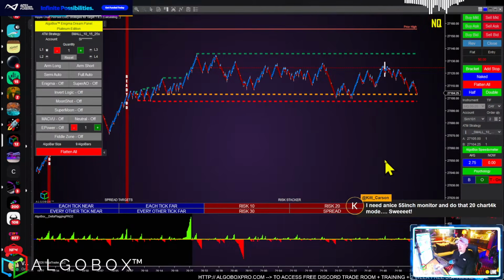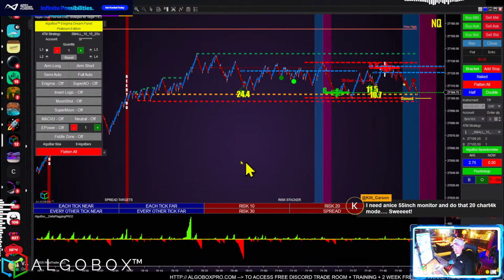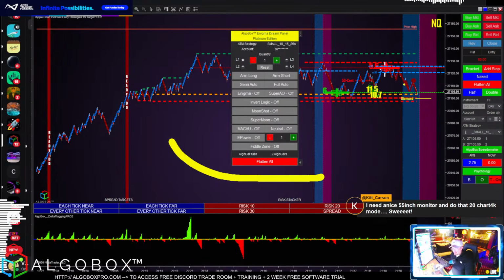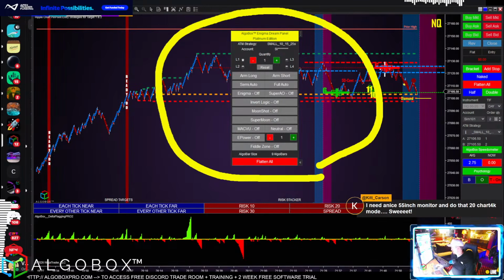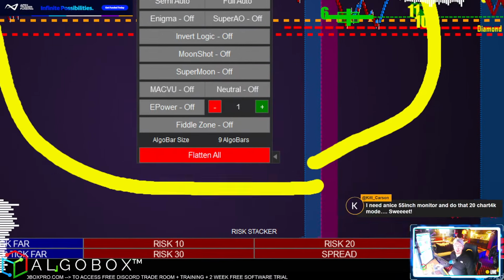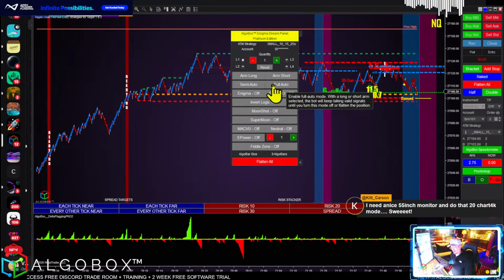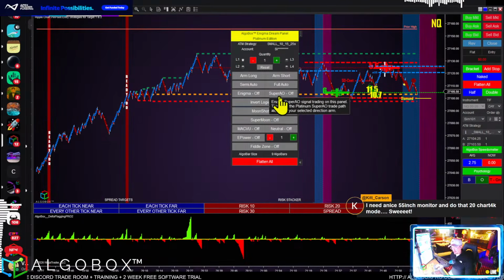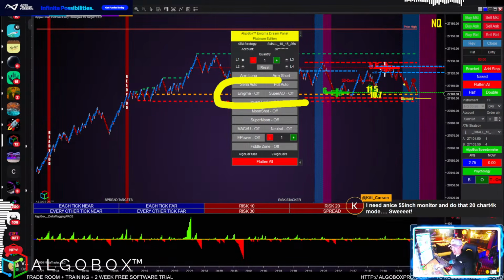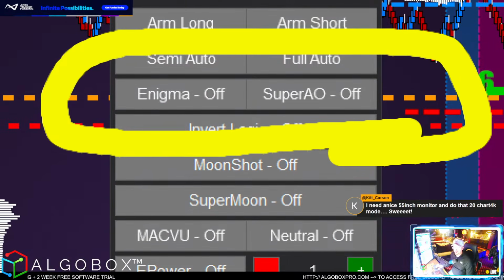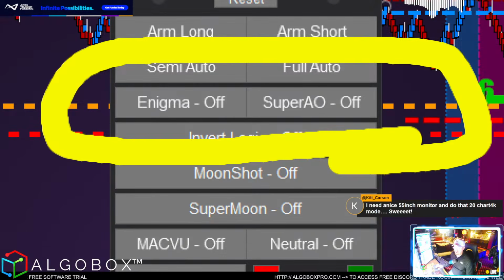So okay, we got some Enigmas here, and let's go through the panel. This panel is basically going away if you don't have it before the end of the month here. You're probably not going to have it, so this may not apply to you. So this is for the people who have Platinum, and this is not just Enigma. Remember, the big thing about Platinum is this will execute on a Super AO or an Enigma event. Make sense?